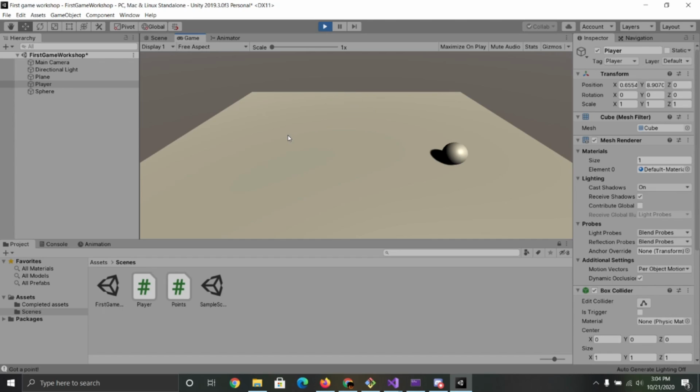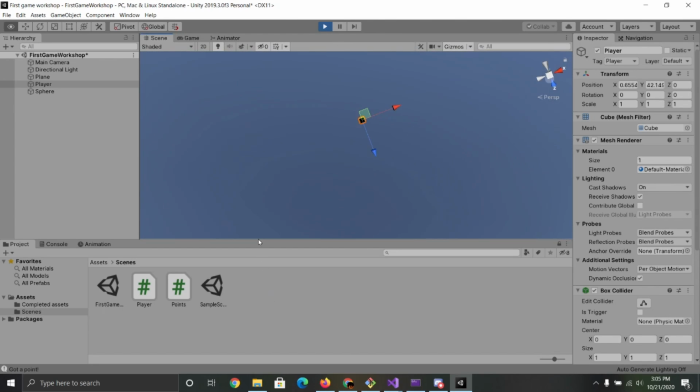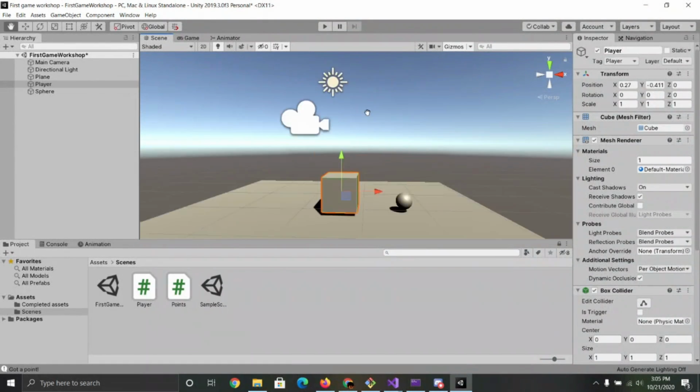Oh, that's interesting. Off it goes. Where did it go? There it goes. Yes, that's working beautifully, as intended. Working as intended, indeed. Okay.